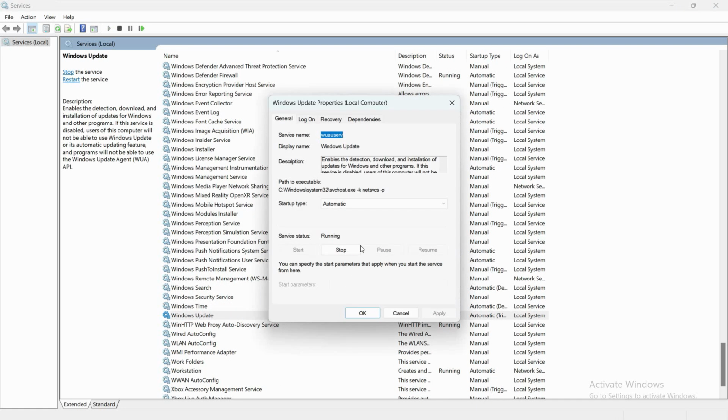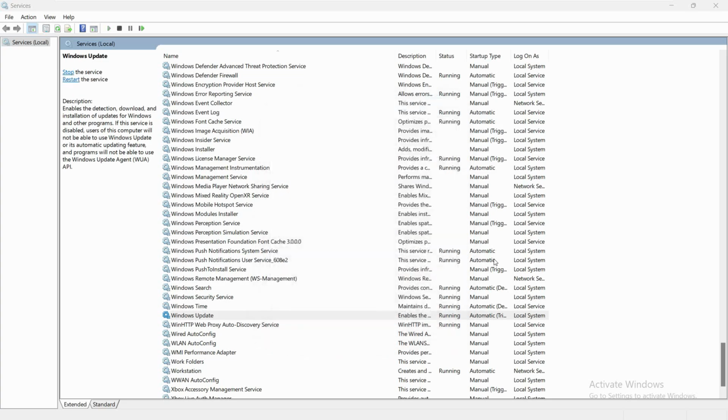Here it is. Just double click here and make sure the startup type is set to automatic. If it is already set to automatic, the next thing that we need to check is service status. Make sure it is already running. If it is, we need to refresh that. So click on stop and after that just click on start, click OK.